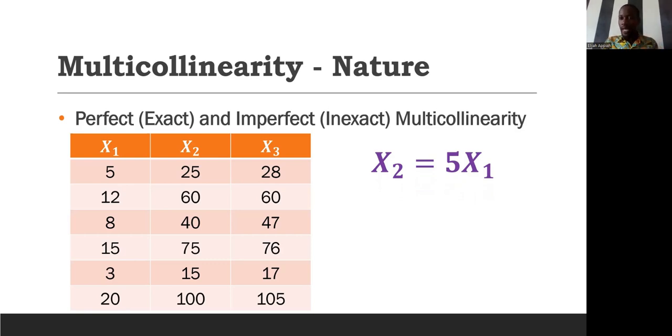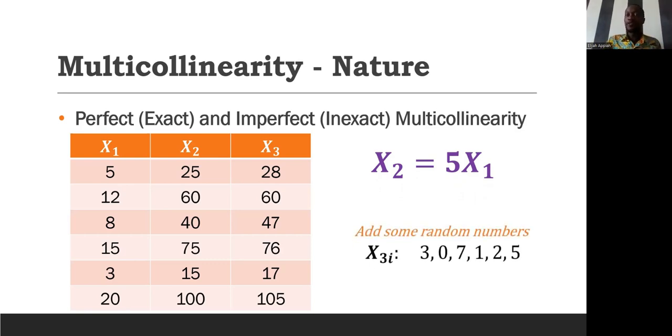Now, for the values of X3, we are just adding some random set of numbers to the values of X2. So we are adding 3 to 25, 0 to 60, 7 to 40, 1 to 75, like that, so that we can get the values of X3. Somehow, you would know that these are just some random numbers. And so the relationship that would exist between X2 and X3 would not be perfect, but there would be some relationship, just some addition of random numbers to the values of X2.